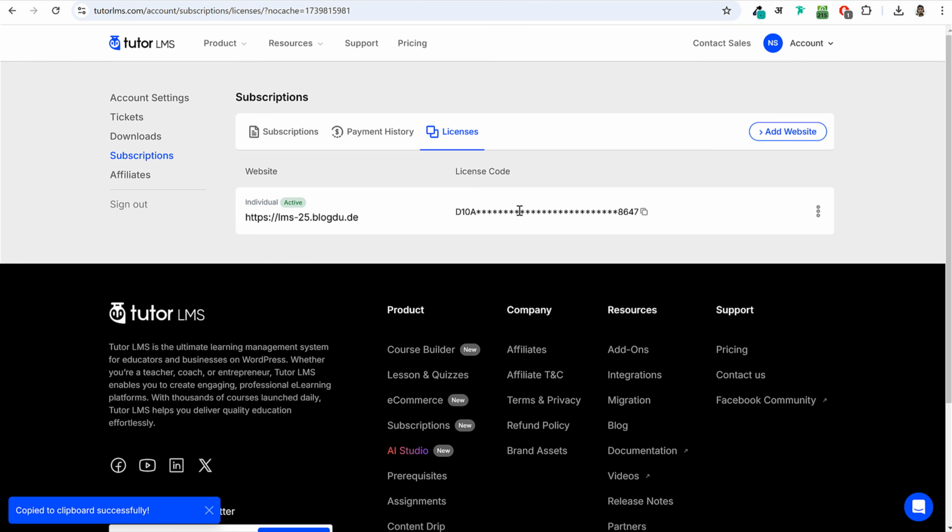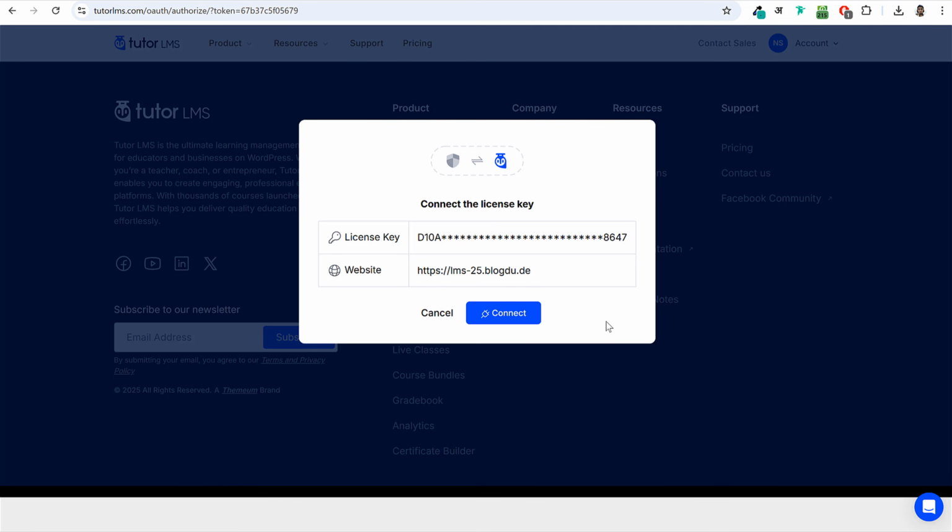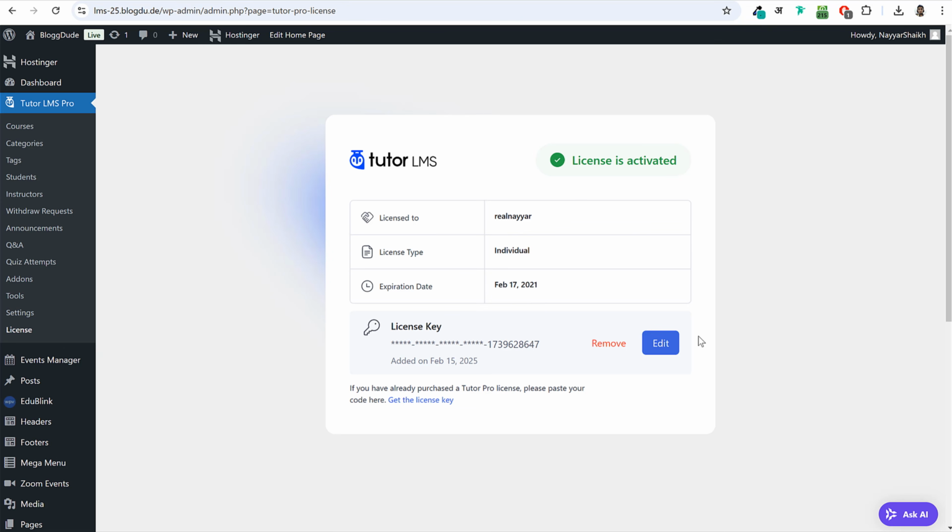Okay. Now you can simply click on this thing. It will copy this license code for you. You can paste it over here. Click on verify license. It will verify if it is correct. As you can see at the bottom, license is now verified. You can click on connect. And after that, this will work for you. All right. Now, once it is added, you can go to settings now.